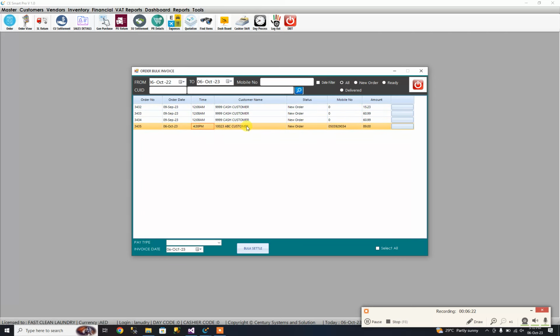For these 4 orders, you would have to make the invoice one by one. So instead of that, we can select each one and make it a one-time invoice. Means all these 4 orders can be made as one invoice. So bulk settle is there. When you click bulk settle, all these 4 orders are automatically converted to the invoice.